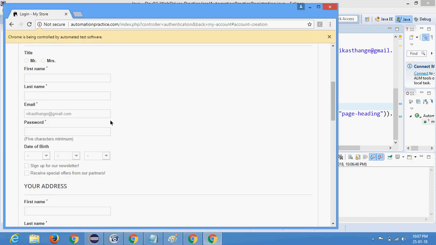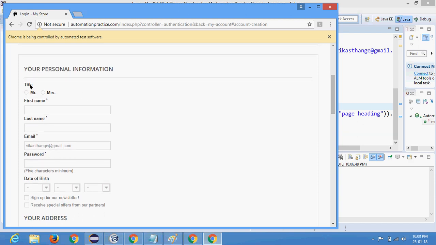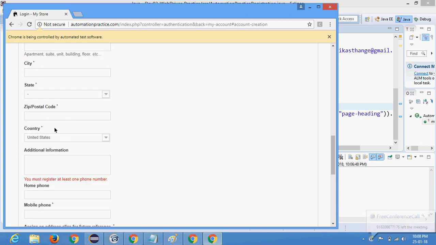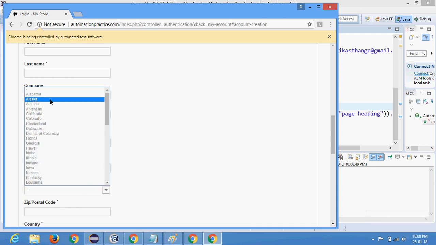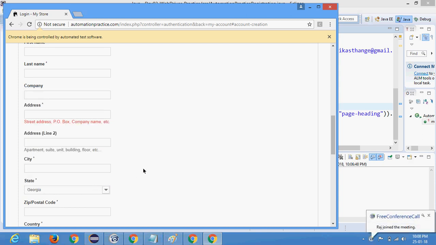Now what you have to do, guys, next is, there is a registration form. We have reached till here, so now you have to take this as an assignment and please complete the full registration form. You have to select some values also in drop down lists. So let me tell you how to select a value from a drop down list.